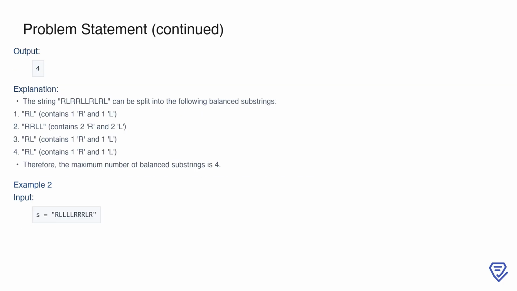For example, consider the input string RLRRLLRLRL. The output here is 4 because the string can be split into 4 balanced substrings: RL, RRLL, RL, and RL. Each of these substrings has an equal number of L and R characters. Therefore, the maximum number of balanced substrings we can achieve in this case is 4.